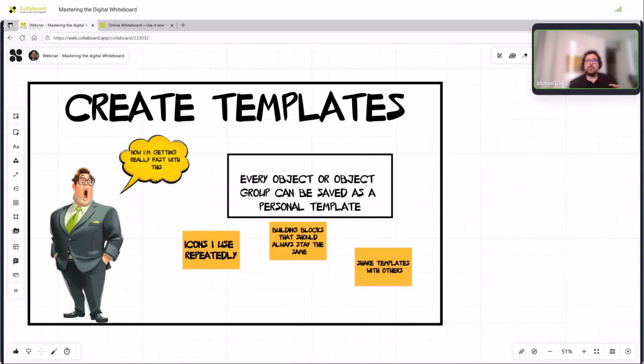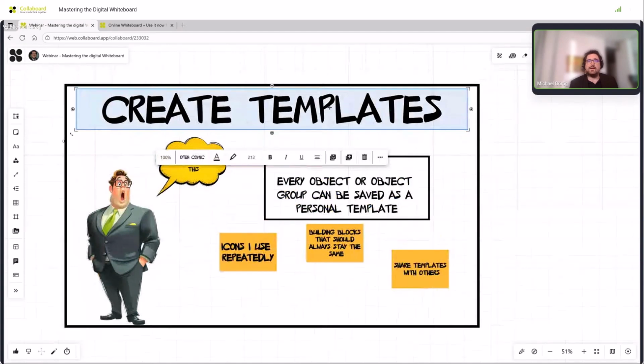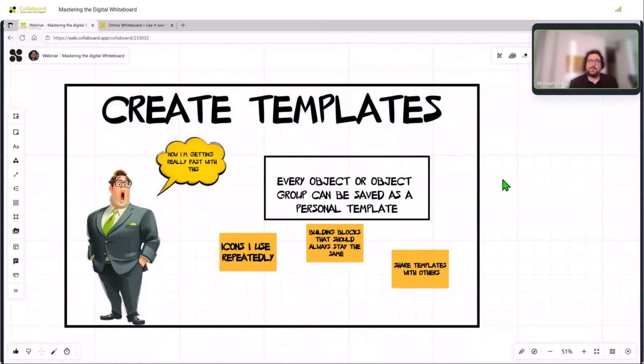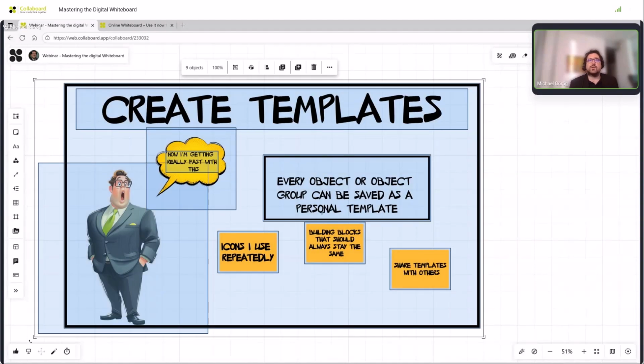Also, if I have some building blocks, like in my case here, you see the frame with always the same font as a title, this is something I could save as a personal template. And the cool thing is I can also share templates with others. Now, enough about use cases. Let's have a look at how to create these personal templates. So in this case, using Shift to select everything, we see now, okay, I have 9 objects.